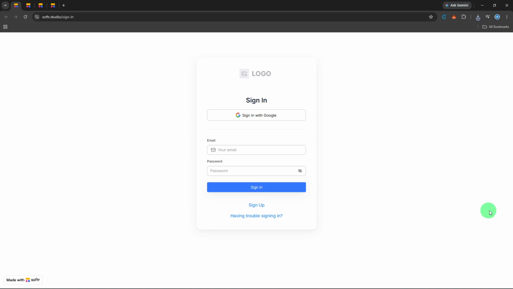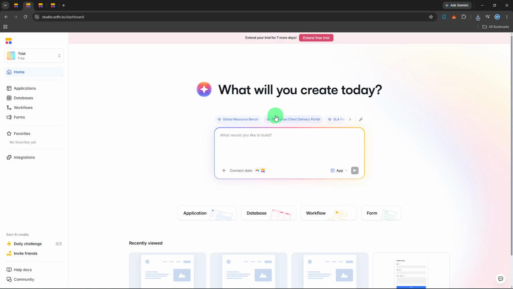To begin, go ahead and log into your Softr account and open up one of your applications. As we work through this list together, I want you to keep your own project open in a separate tab so you can compare these tips with what you've already built. This will help you spot any improvements you can make right now before you publish or share your app with anyone else.